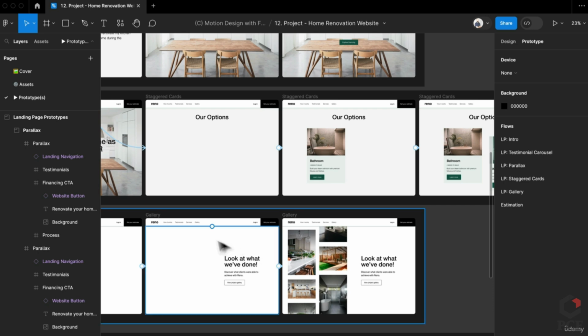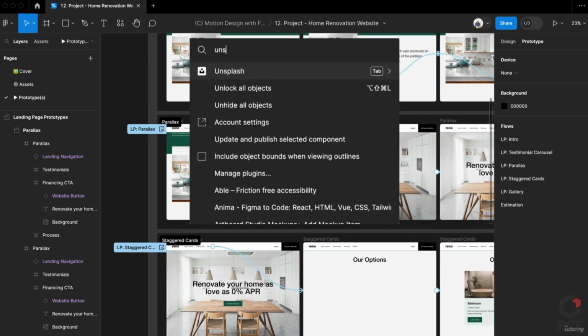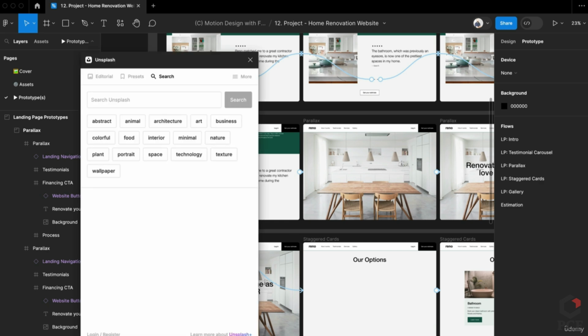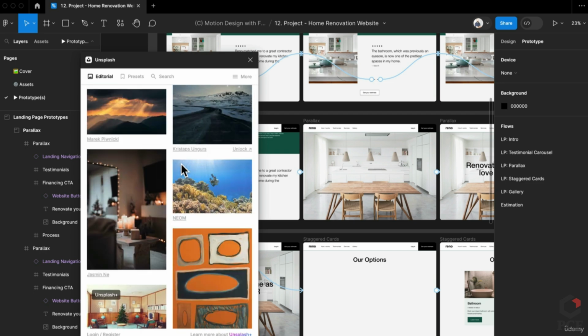The other thing I do want you to know is we may be using a couple of different plugins, especially if you want to build your own page. You're going to want to use plugins like Unsplash. We use this plugin a lot. It's a great way to get some good free imagery. You can see here there's so much quality in these images, so you don't have to use bad stock photos and stuff like that.